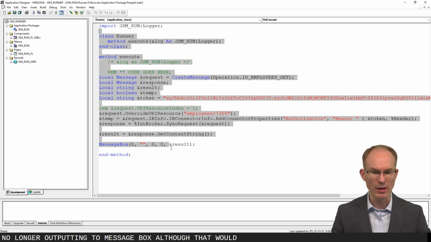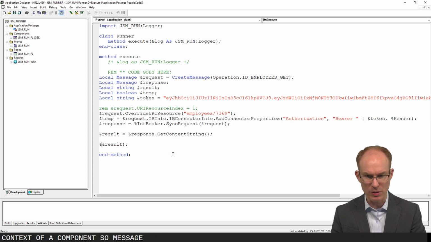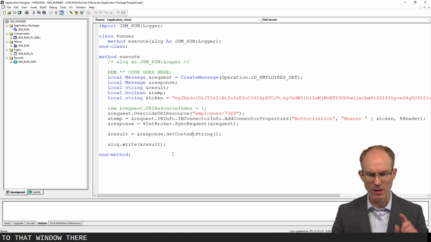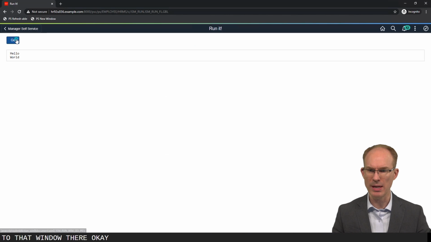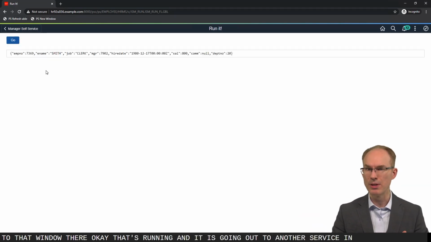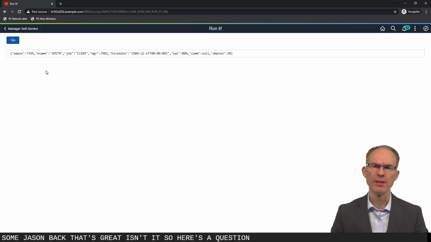And of course, we need to make a couple of changes, like for example, no longer outputting to message box, although that would work, see, because we are running in the context of a component. So a message box would work just fine, but I think it would look nicer if we write it out to that nice little output window there. Okay, let's run it. And it is going out to another service, and awesome, we get some JSON back. That's great, isn't it?